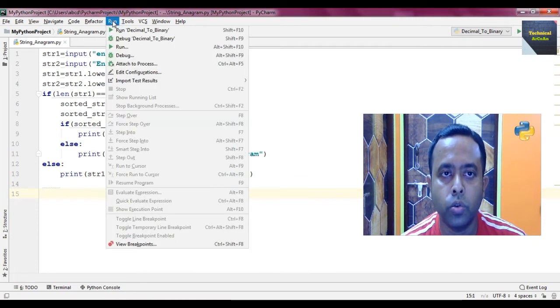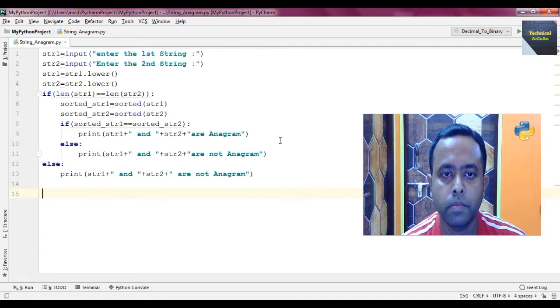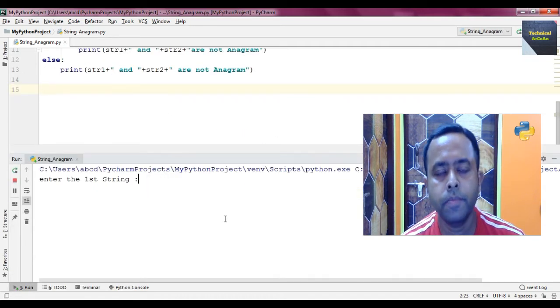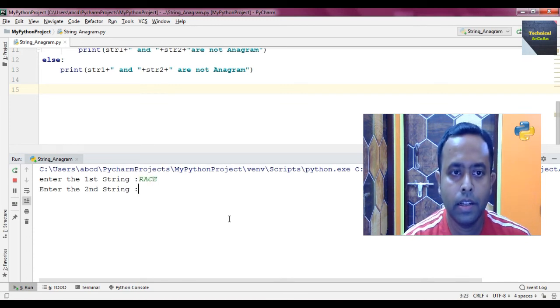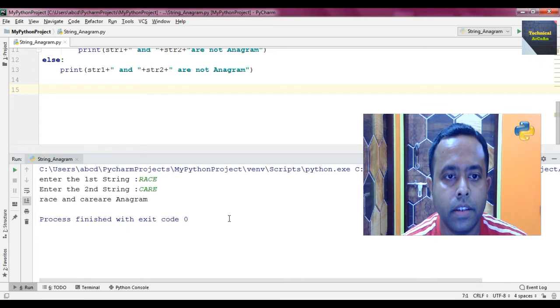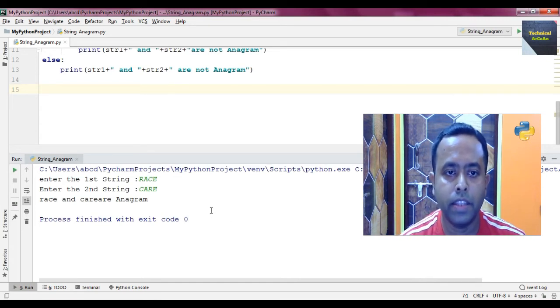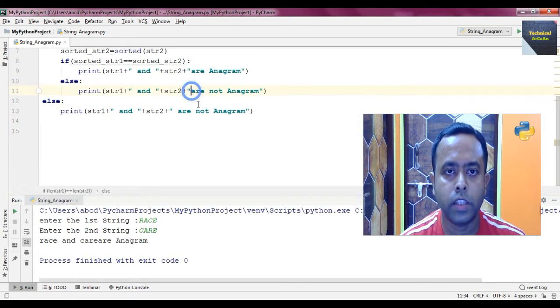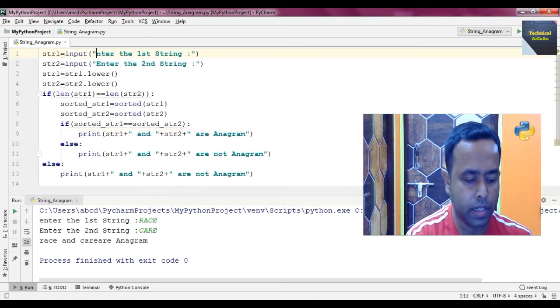So just run this code: go to Run and choose string_anagram. Enter the first string. We already told, just write res. Enter the second string, write care and press enter. Res and care are anagram. It shows this because we didn't put any space here, so just put a space here. Another change is that we write Enter with a capital E.